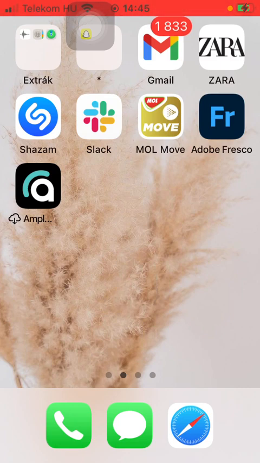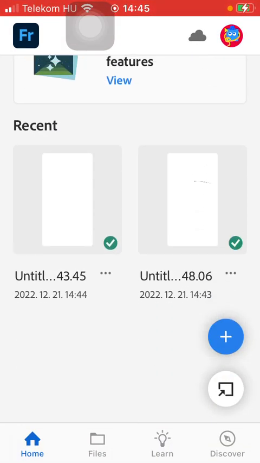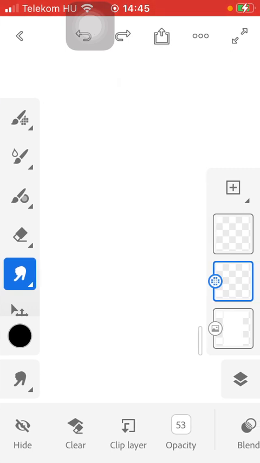So let's jump into it. First of all, open the app on your phone. Then you should select a document from your home page, either one that you have already created or you can also create a new document.